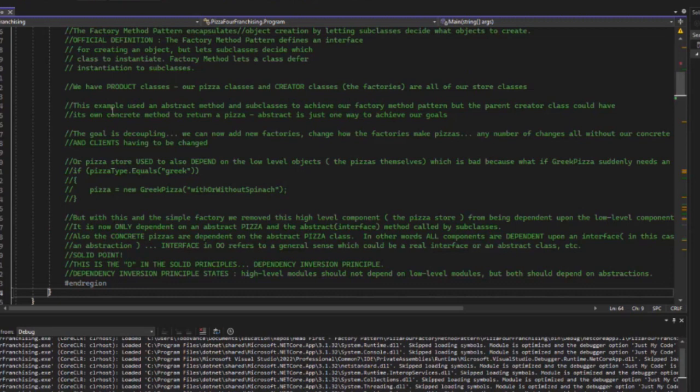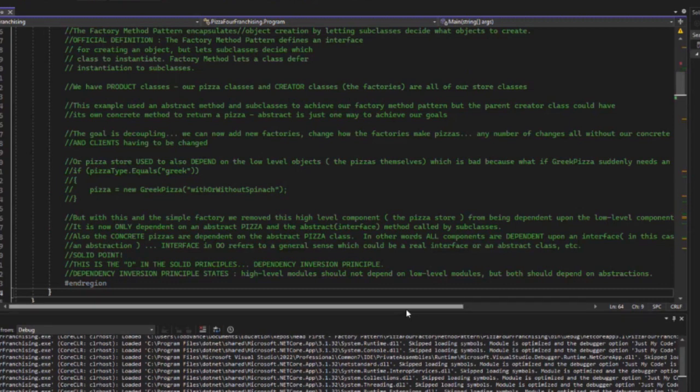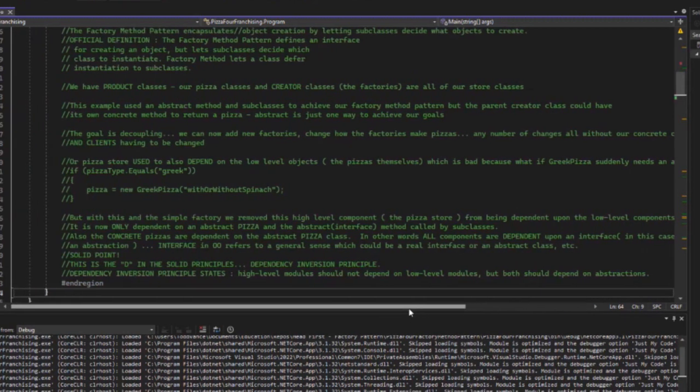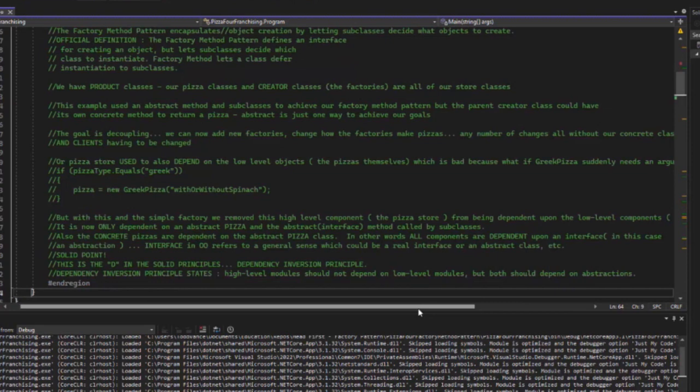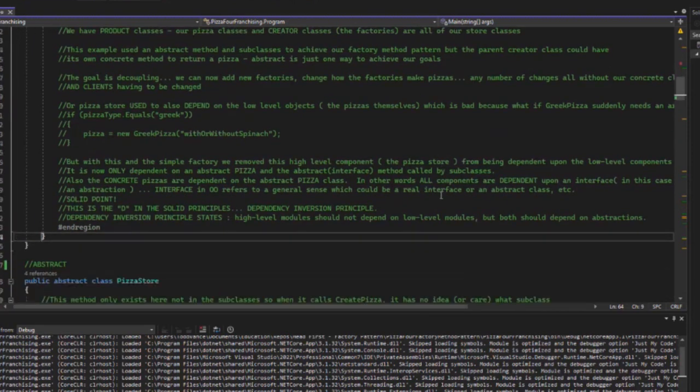We can now add new factories, change how the factories make pizzas, make any number of changes, all without our concrete class and clients having to be changed or having to worry about anything. Our pizza store used to depend, this is really important, everybody, on low-level objects, the pizzas themselves. So our pizza store is a high-level object. It's one of our top-level objects, and it's depending on the low-level objects, the concrete pizzas. When it said, give me a new cheese pizza.